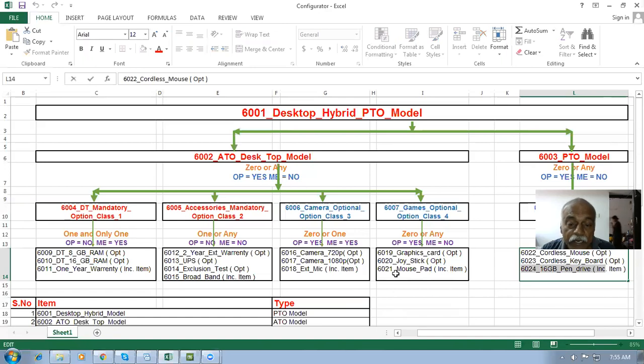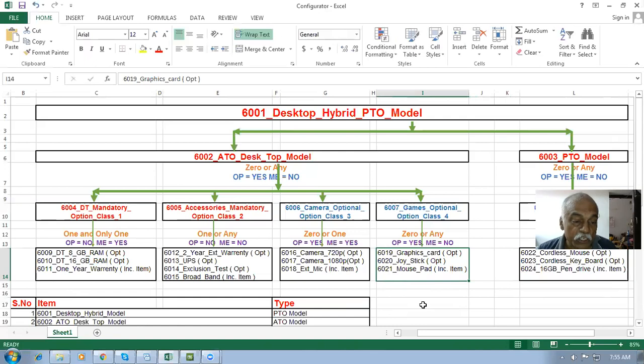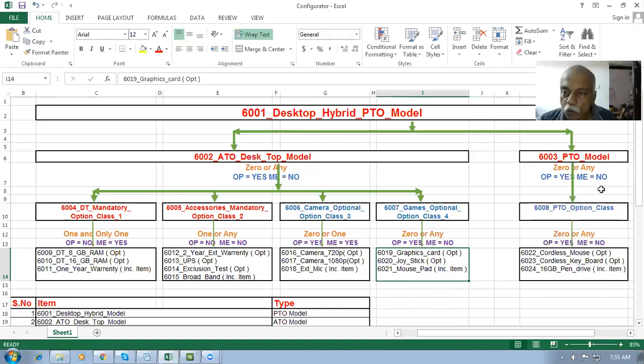Whereas these three items will be what happens during manufacturing, they will be included. When you are manufacturing this product, they will be included. But since it is a PTO, this gets added in the sales order line instead of direct. The 16 GB pen drive will be coming directly, whereas these three items will not be coming. Only during the manufacturing process will it include all the three items.